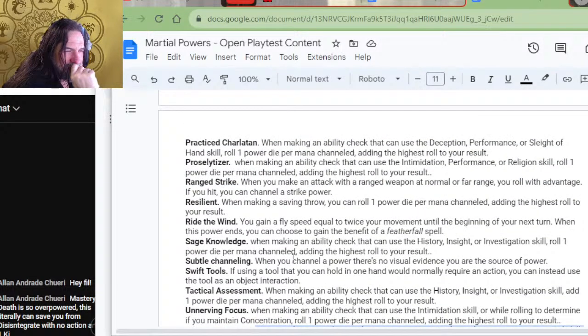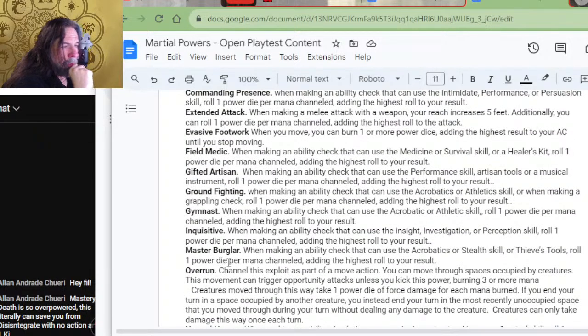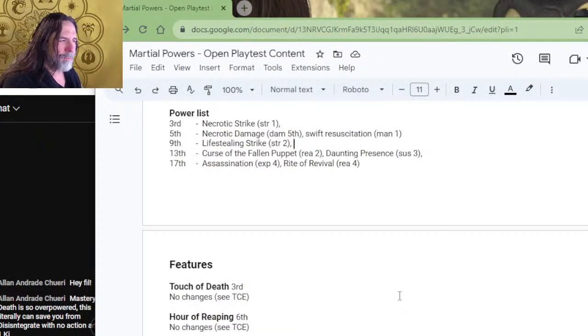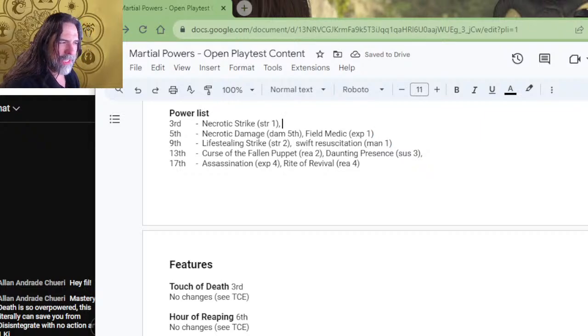Let's see if there's another medical. Field medic. There it is. When making an ability check that can use medicine or survival or a healer's kit, that feels appropriate. So field medic. Field medic. That is going to be exploit 1. And then we're going to steal swift resuscitation, and we're going to drop it down into 9th. And you can gain this earlier.